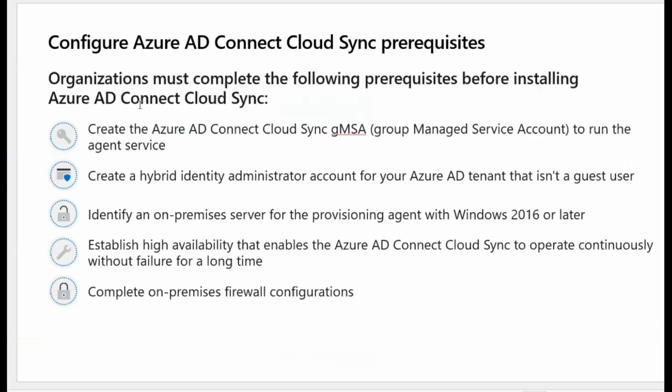Azure AD Connect Cloud Sync prerequisites. Organizations must complete the following prerequisites before installing Azure AD Connect Cloud Sync. You need a group managed service account to run the agent service. That means on premises, you need to install some agent. Create a hybrid identity administrator account for your Azure AD tenant that is not a guest user. Identify an on-premises server for the provisioning agent, running Windows Server 2016 or later. Establish high availability that enables Azure AD Connect Cloud Sync to operate continuously without failure for a long time.